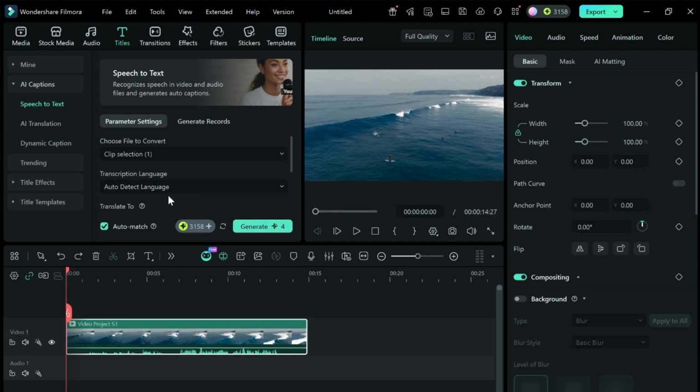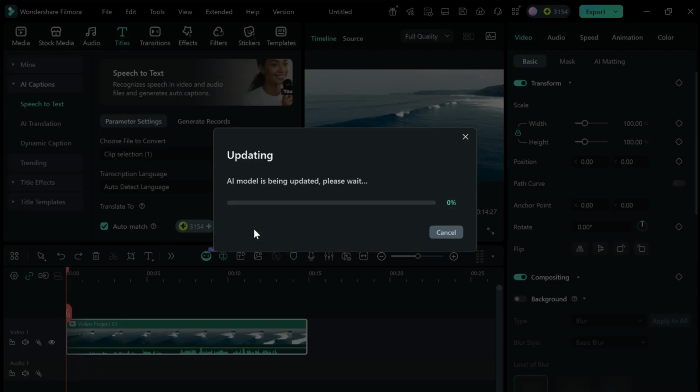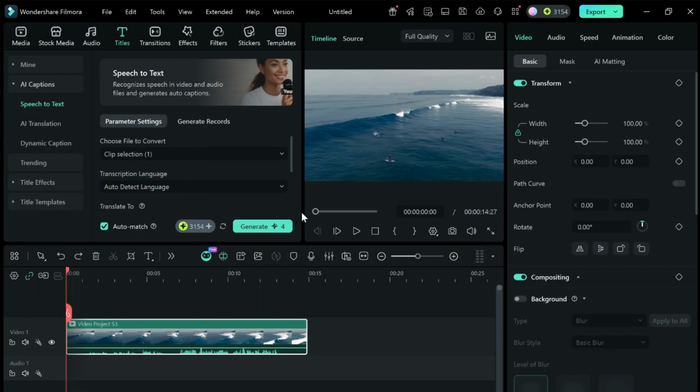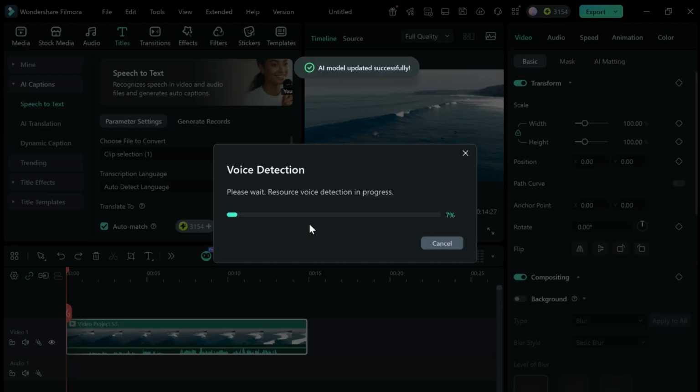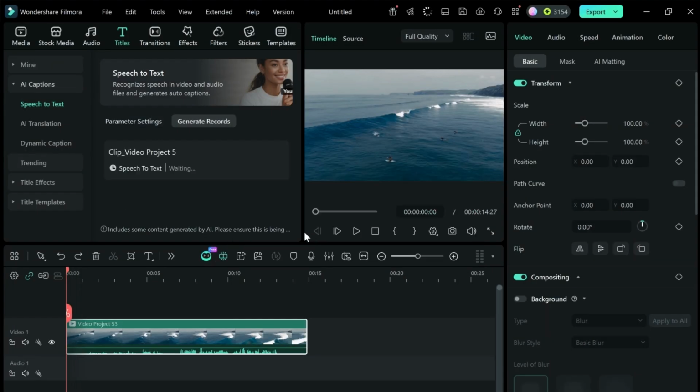So you can select auto detect the language, but if you already know what language is selected, choose it, and then click it here, and it will use the audio on here and create the text and place it here. So we have clicked it and the AI model is being updated. Please wait. It detected voice. It's going on in creating the text.